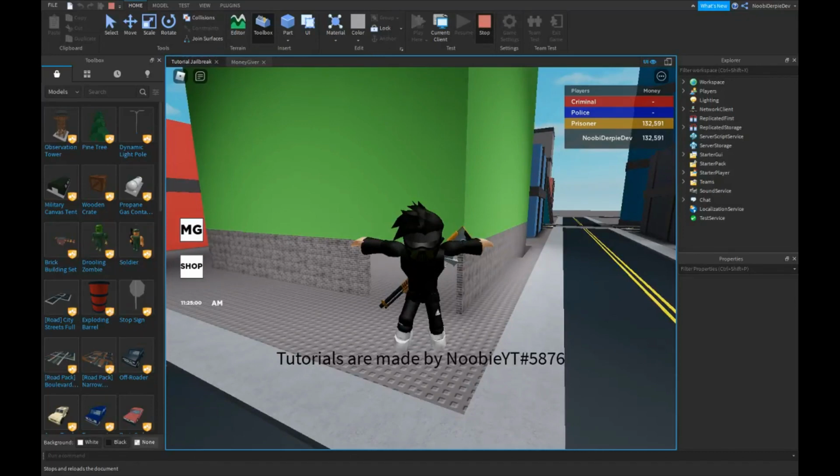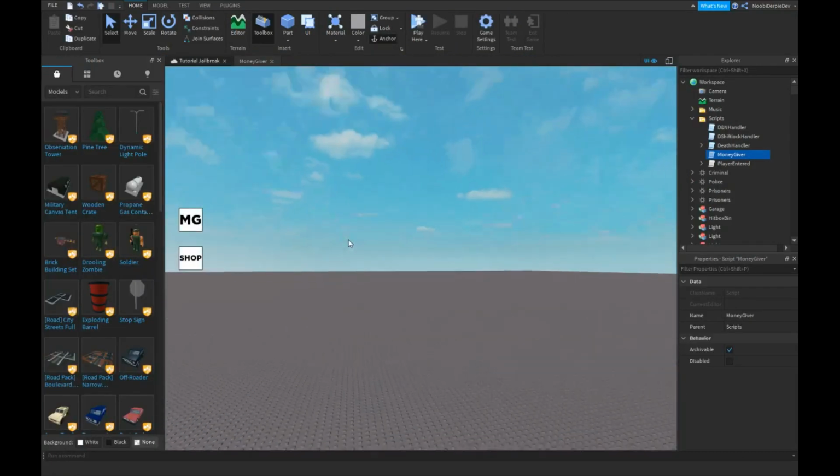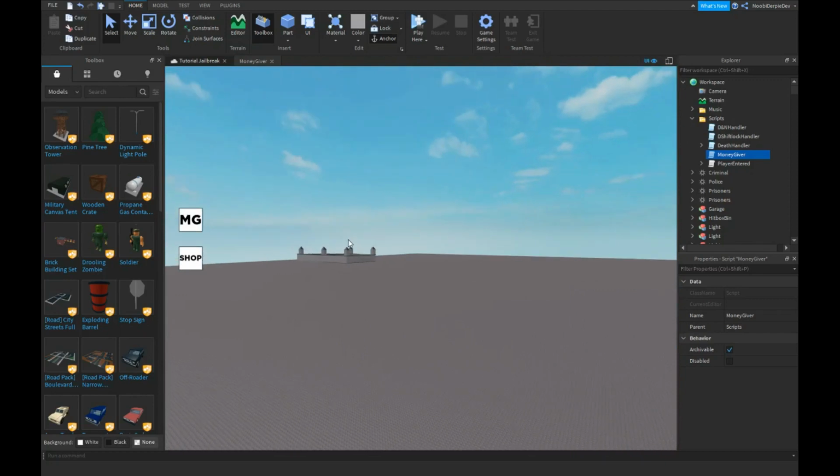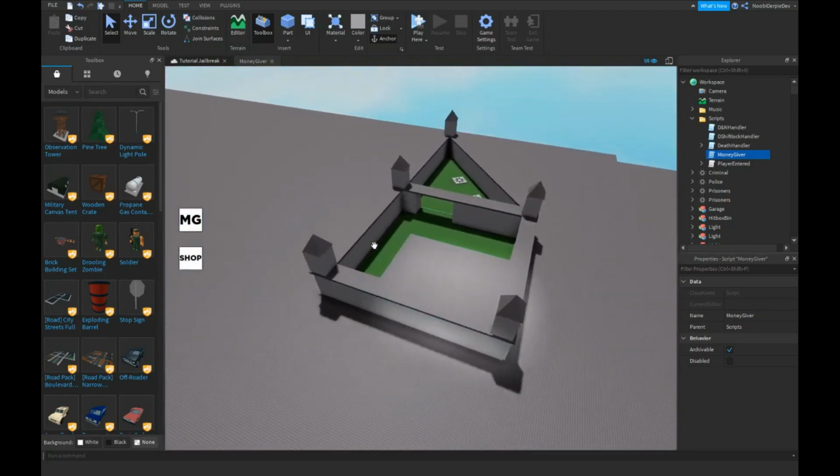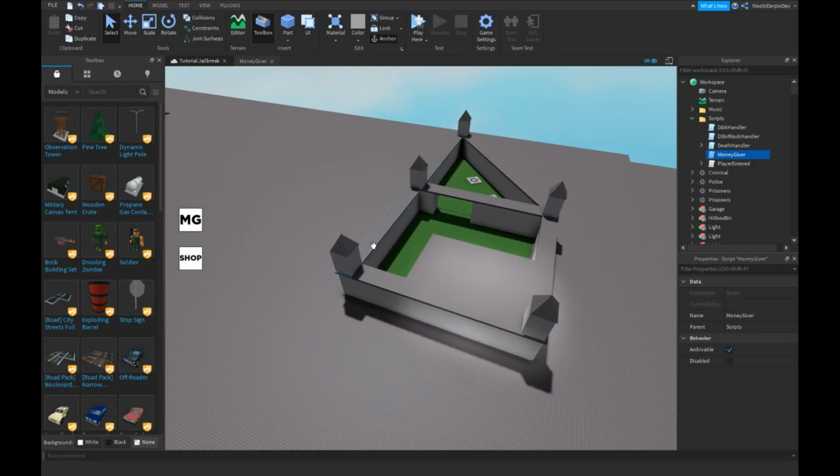So let's get on with revamping the prison, and I am going to cut out the parts where I build. I will show you the results later, because I don't want to make a time lapse. I'm not going to make a 30 minute long video of me just revamping one prison. So I'll come back when I build it.